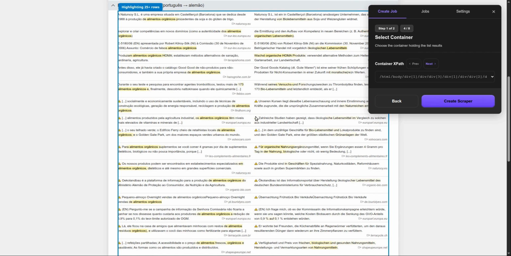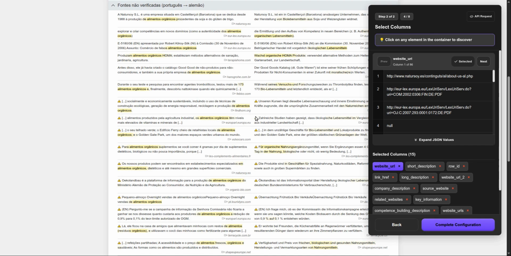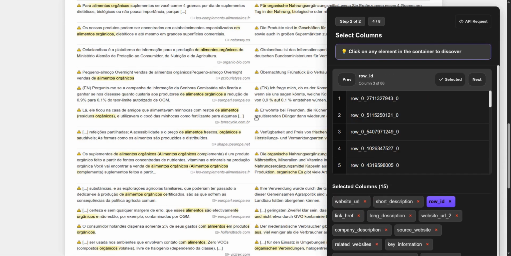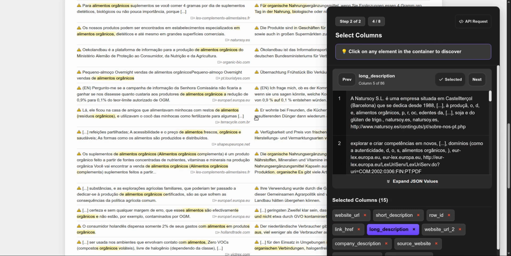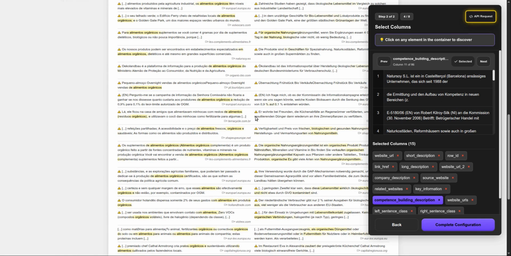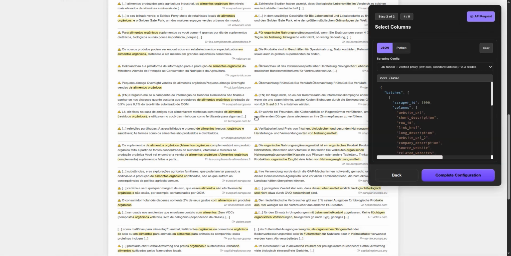Minexa.ai highlighted the main block that contains your food and organic product data to ensure consistent extraction across every run. All data points are detected and ready, including product names, descriptions, and related food terms for your scraping task. For developers, click the API request button to get stable Python code that you can reuse in any data pipeline.